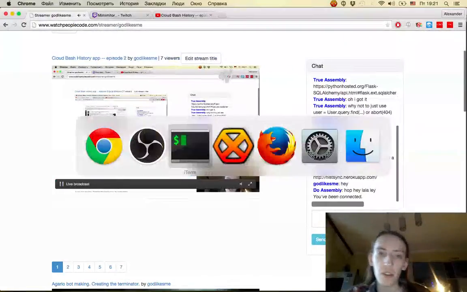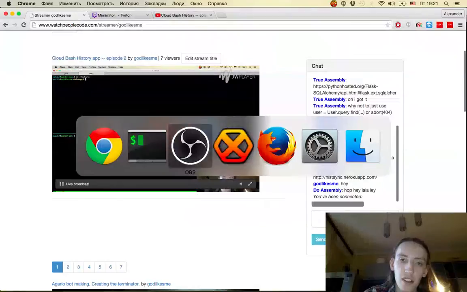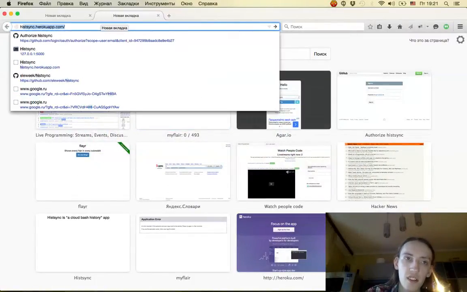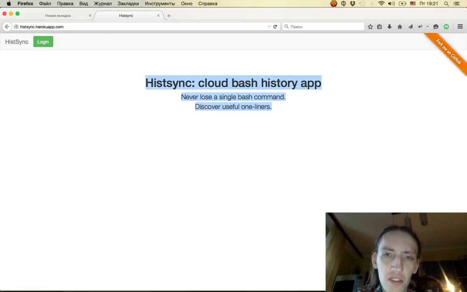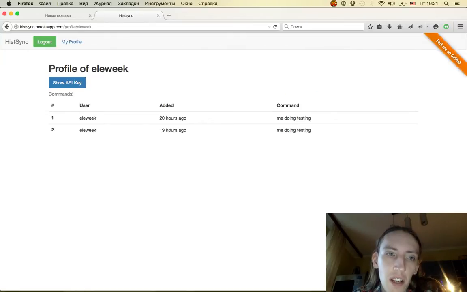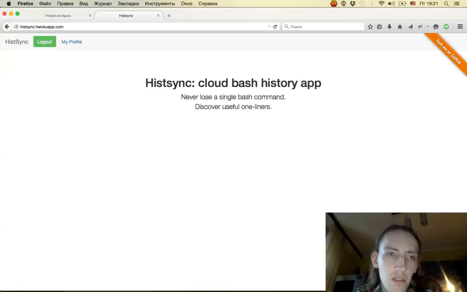Okay, so let's go. Basically, yesterday we have implemented this authentication, some sort of nice index page, which isn't entirely nice. It can be better, but logging in, logging out works. There is some simple profile. There is API key. What else? Yeah, it works nicely.